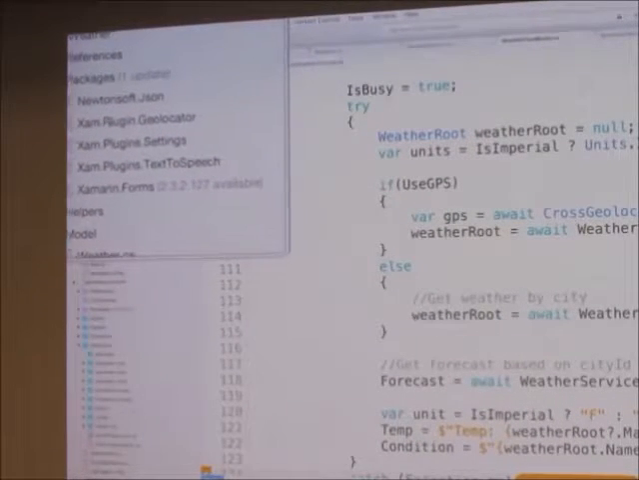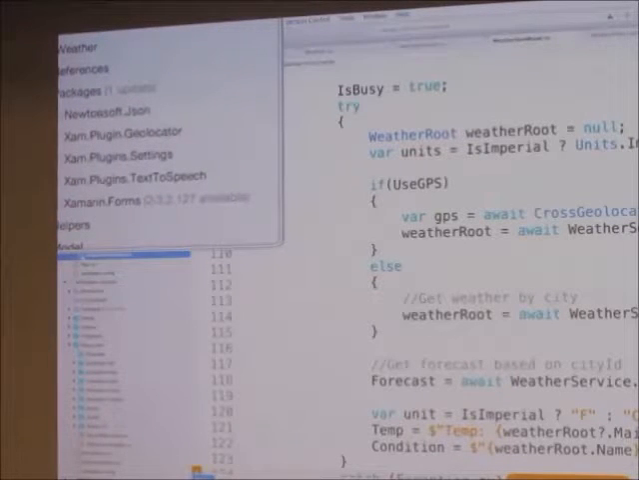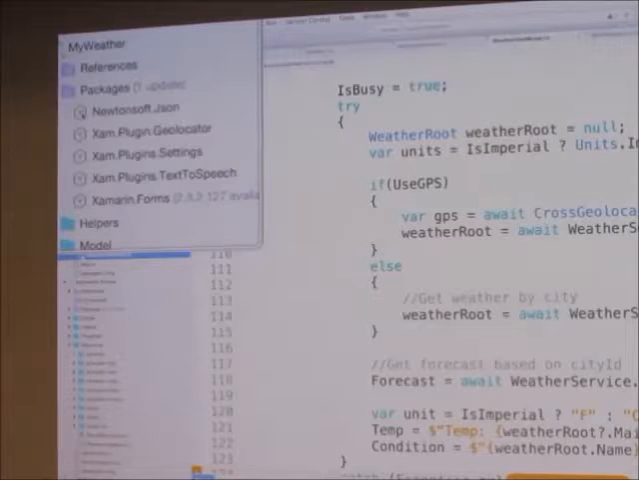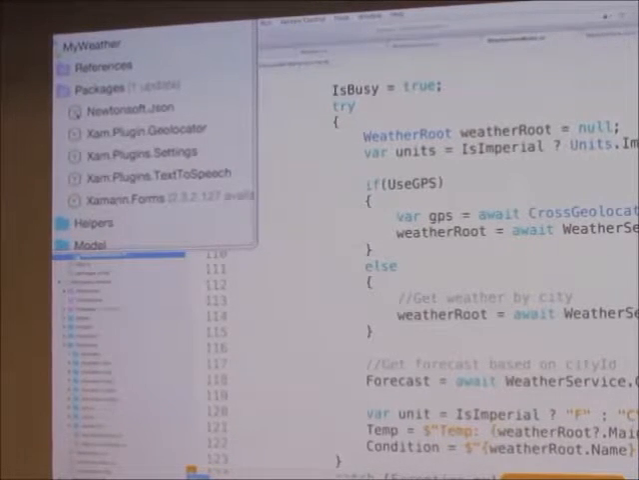So Xam.Plugin.Geolocator. You notice we have Newtonsoft.Json, Json.NET. We have it in there. It's the same one you're using in your ASP.NET or your UWP. Same one you're using.